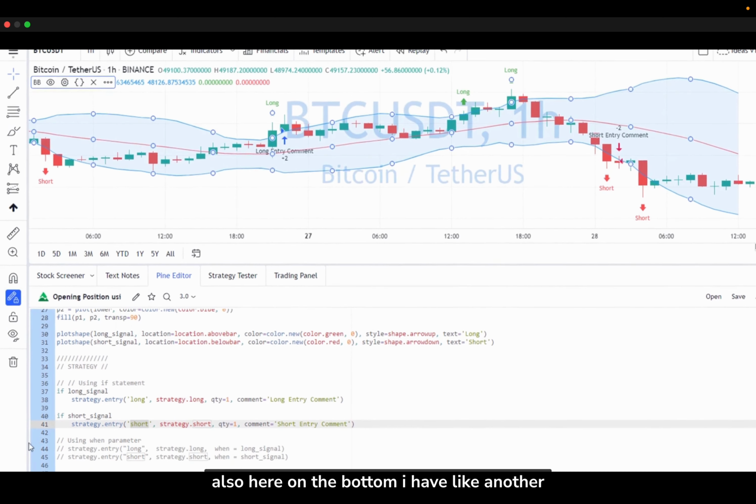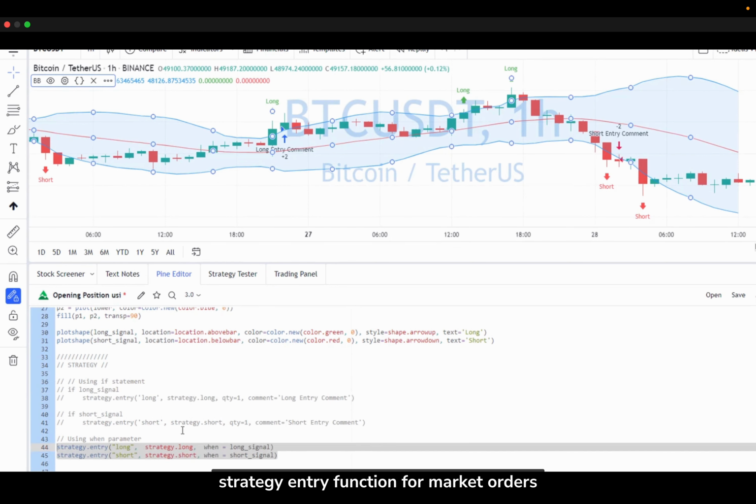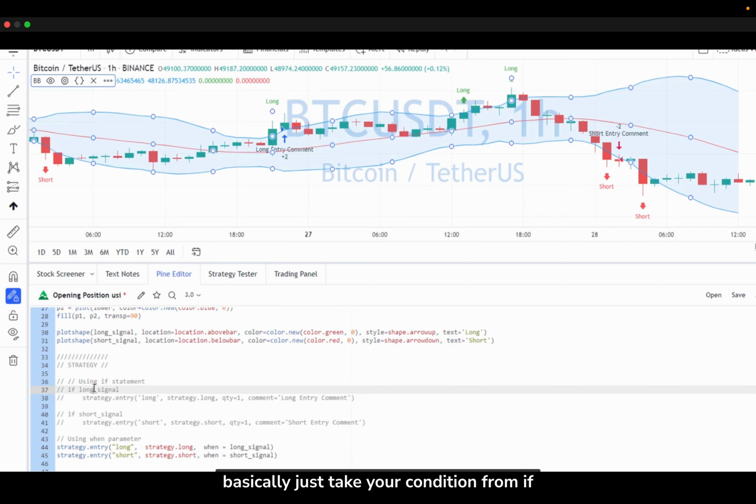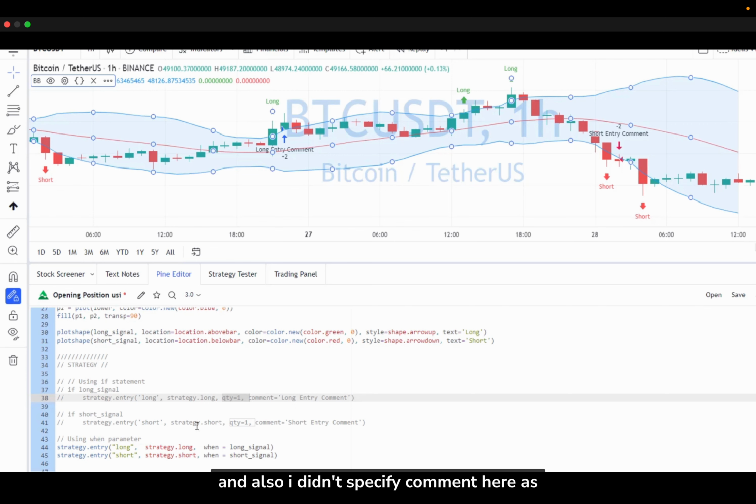Also, here at the bottom, I have another way of calling the strategy.entry function for market orders, where you're not using an if statement but the when parameter. The logic here is exactly the same. You can just take your condition from the if statement, put it in the when, and that's basically it. It will work exactly the same way. Also, as you can see, I didn't specify any quantity here, so Pinescript will take the default quantity and default quantity type. I also didn't specify a comment here. You might do this as well. There is no problem with that.